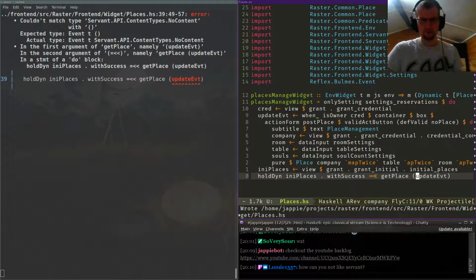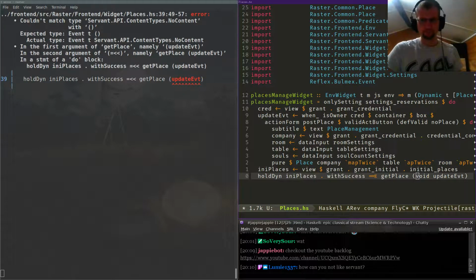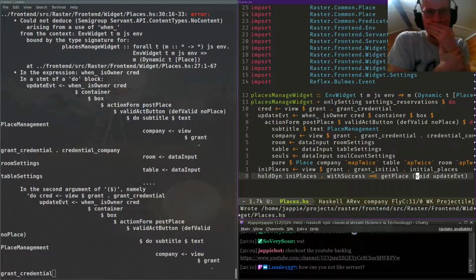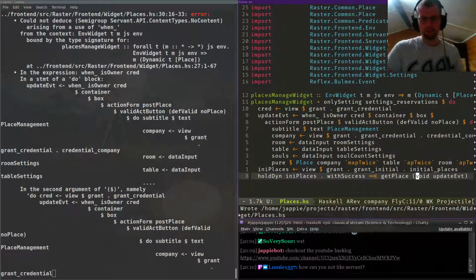Is my action form that good? Arising from the use when. Oh, actually, we should void earlier. No, I need to have my void. When is owner correct?